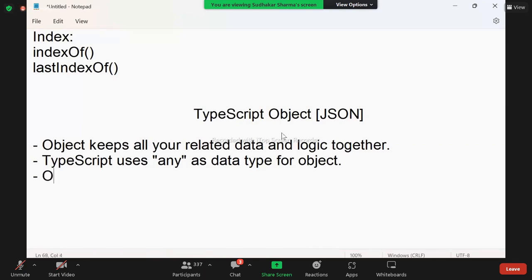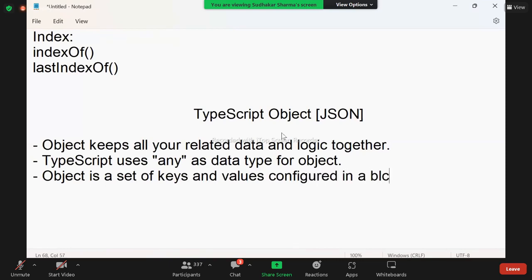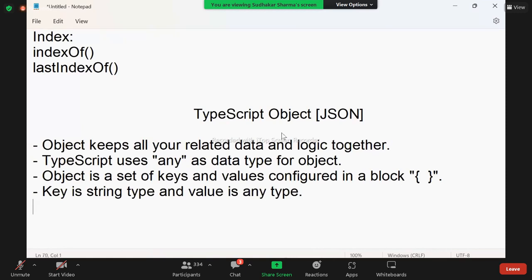An object is a set of keys and values configured in a block. In a block means within curly braces. So an object is a set of keys and values configured in a block. Key is string type and value is any type. All keys must be strings and values can be any type. You can define any type.